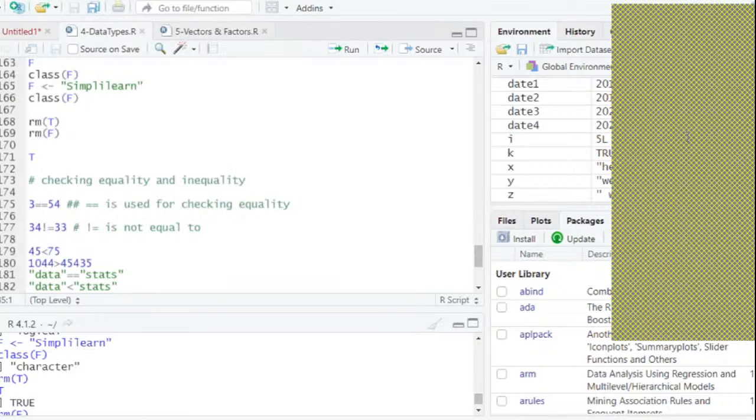Those who were getting error, there were two people who said they were getting errors while installing the package, right?